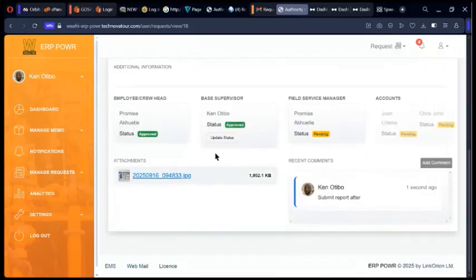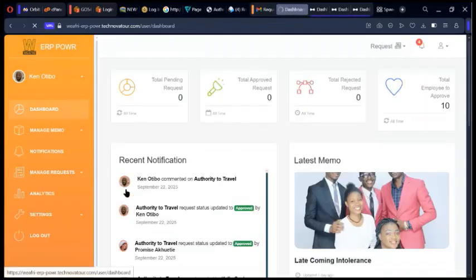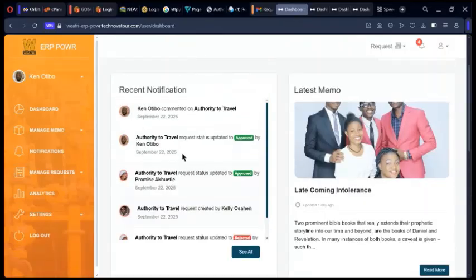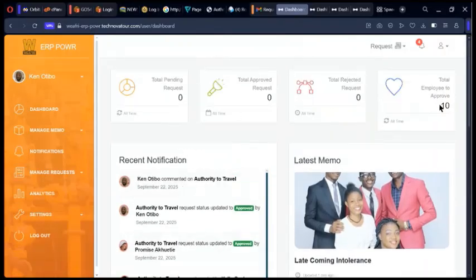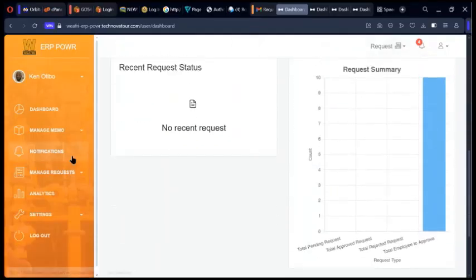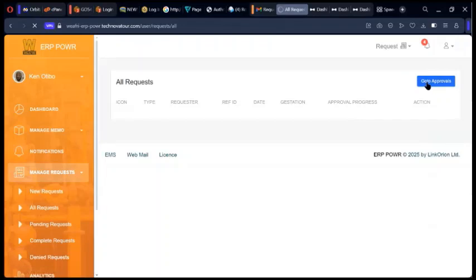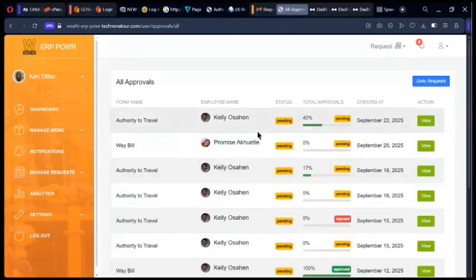So the admin or whoever can also decide to go to their dashboard where they will see different notifications about different requests. They can track notifications. They can see the total request approval they still have to make. So for the employee to check all the requests that are pending on his table, all he needs to do is to come to all requests and go to approvals. These are all the approvals he needs to make. So these are the different requests.